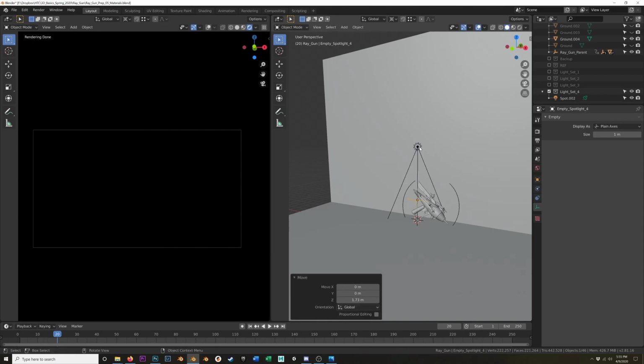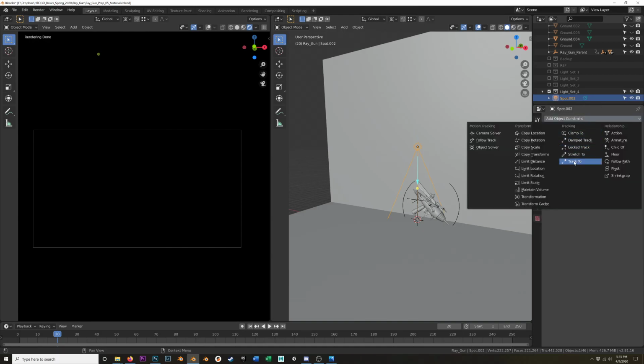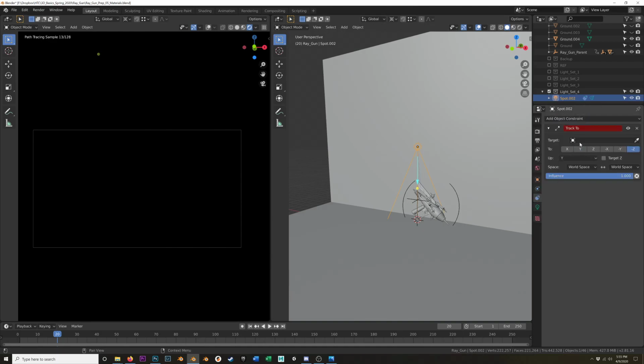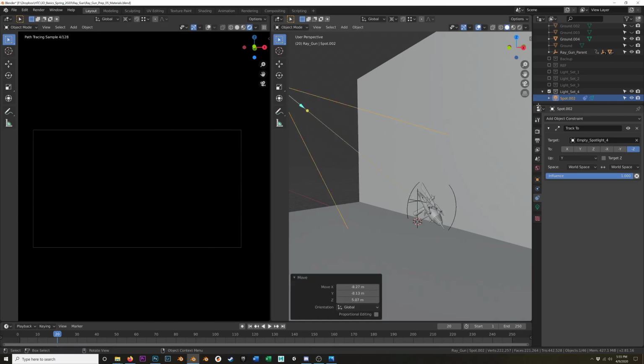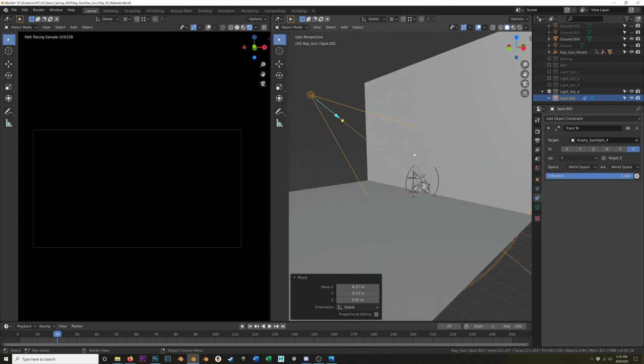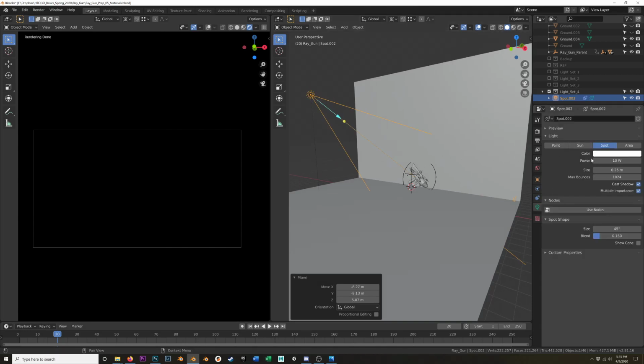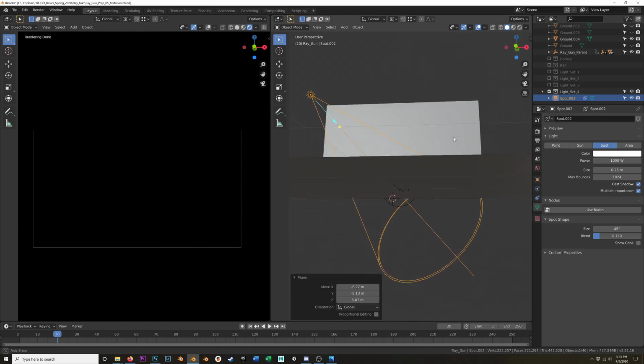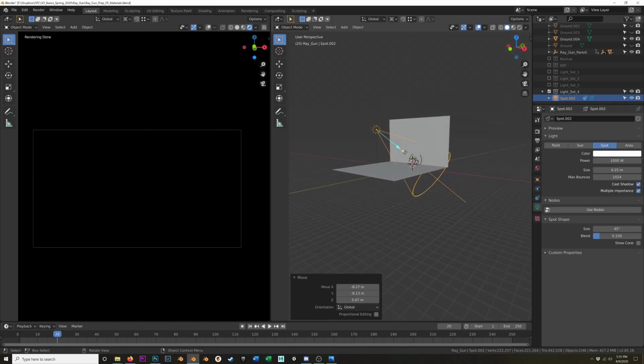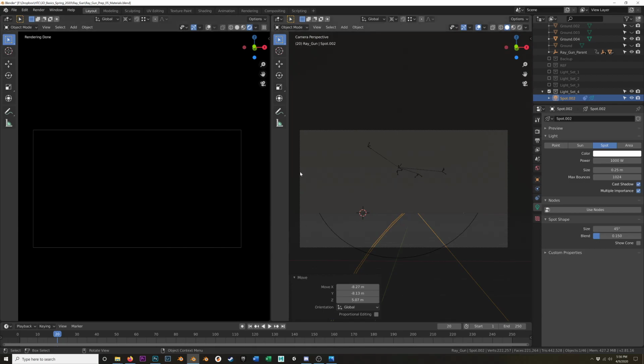Move this up. Click on the empty. Go to constraints. Track to -Z and Y. Target is empty spotlight 4. Okay. So now I can take this and move it out over here. And we need to give it some power. So let's set the power to, what, 1,000 maybe. And I don't know where our camera is. The camera, I'm also going to go to frame 10 on the camera.